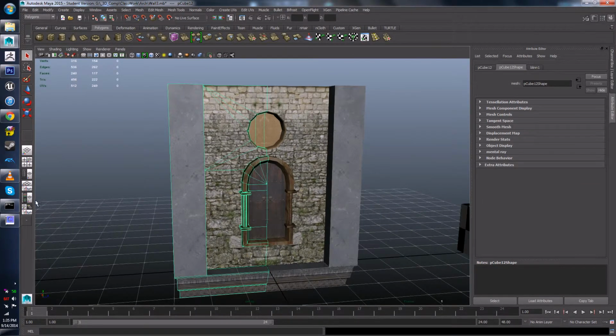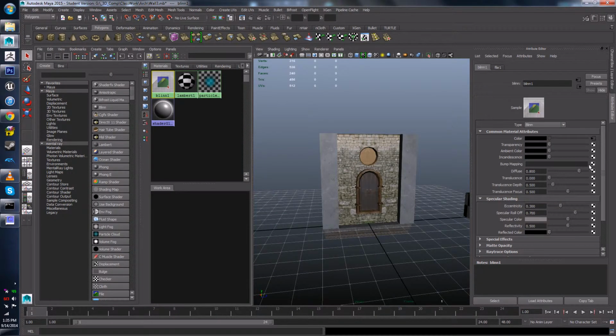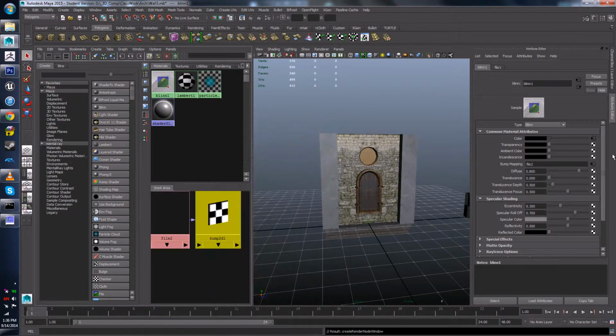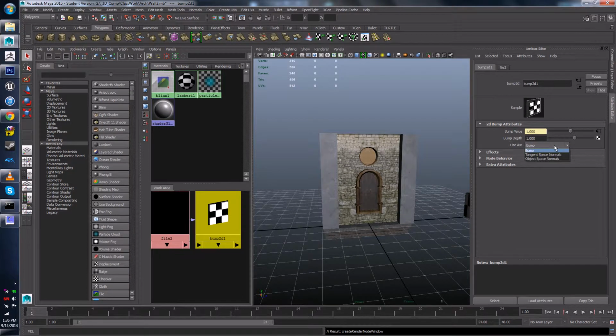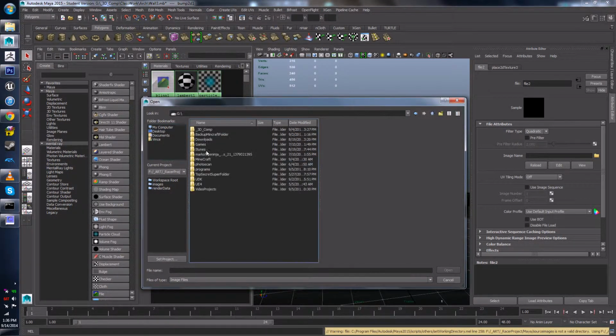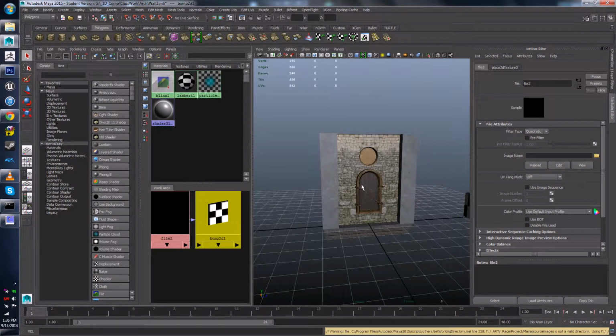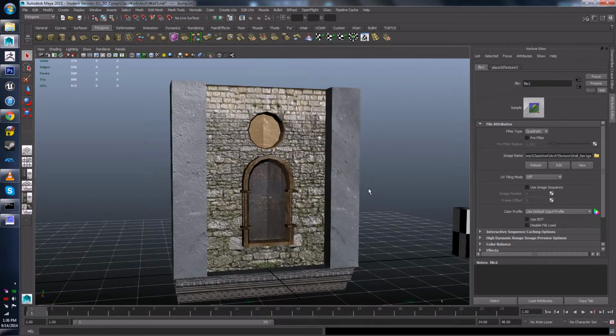And this time come into our material, open up our blend, come under bump mapping. We're going to hit the checker, file, and we're going to change this from use as bump to use as tangent space normals. Click on the bump value. Going to grab our files. Place it in. And there we go.